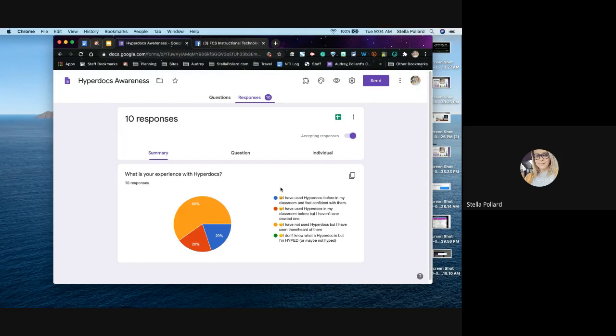Okay, sweet. We got a blend, and that's awesome. So a lot of us have heard of Hyperdocs before, but we've never seen them or used them in our classroom, and that is perfectly fine. Today we're going to be really focused on what makes a good Hyperdoc and why they're useful. So for those of you in the majority that have heard of Hyperdocs or seen them, a Hyperdoc is not just something with links. I mean, it is, but it's so much more impactful than that, and that's really what I want you to take away from this today.